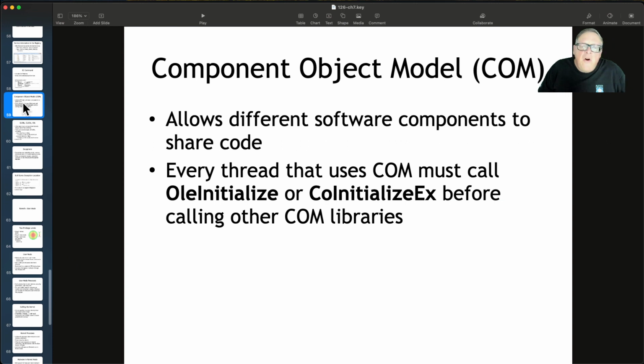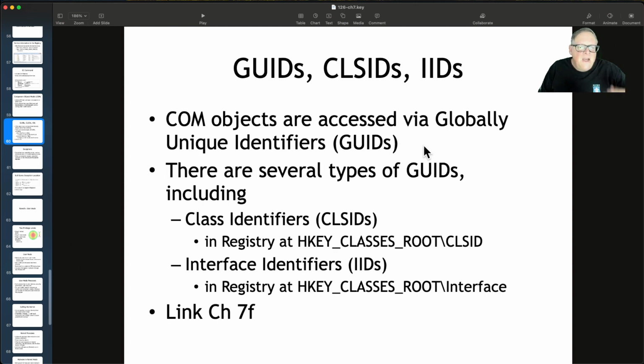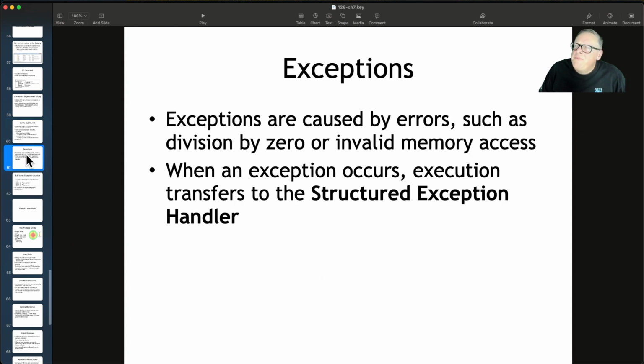The Component Object Model is another way for code to be running that is shared by several programs. If you want to use COM, you have to call OleInitialize, for object linking and embedding, and then CoInitialize before you call the libraries. They're accessed by globally unique identifiers, which are long, random-looking hexadecimal numbers, class identifiers or interface identifiers. They amount to about the same thing as services, but Microsoft for some reason has a different sort of object available.